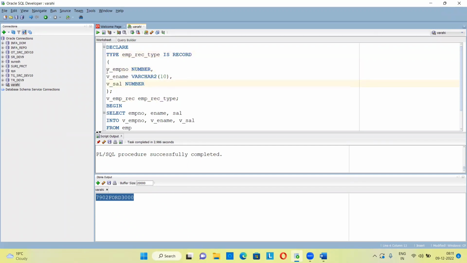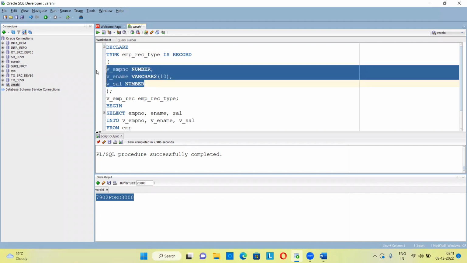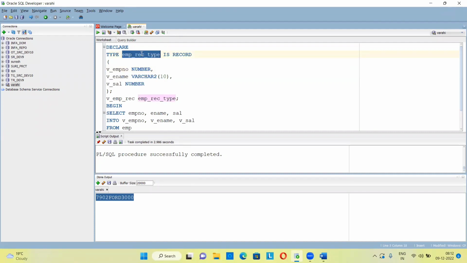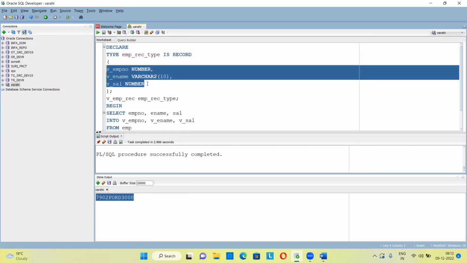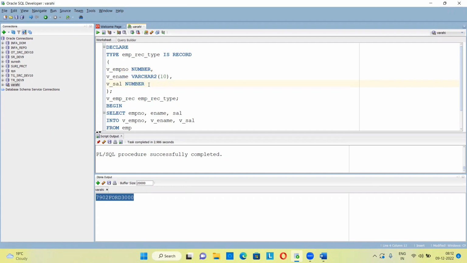It is not required to write v underscore and all these things, because these are not variables now. Inside, these are all not variables. You can remove them, no problem. You can give any name inside. I'm just giving a structure for this data type. So like this you can add however many columns you want to store in that record type, that many variables or things you can keep inside, no problem.